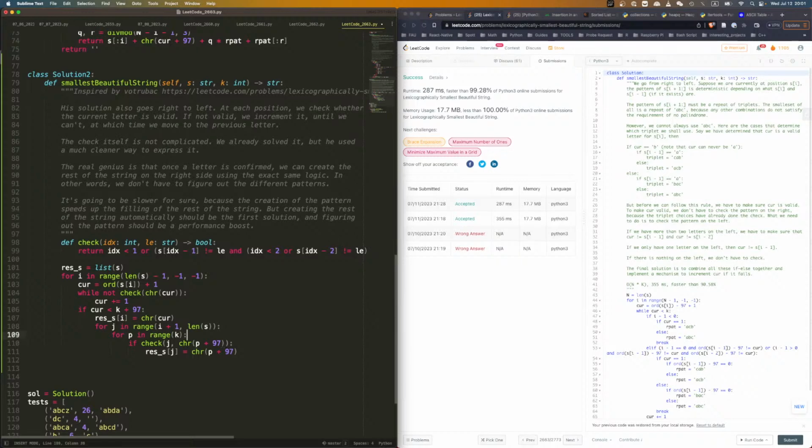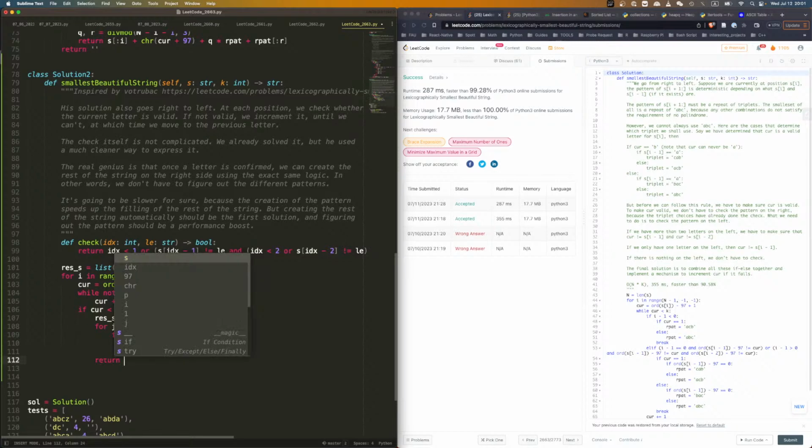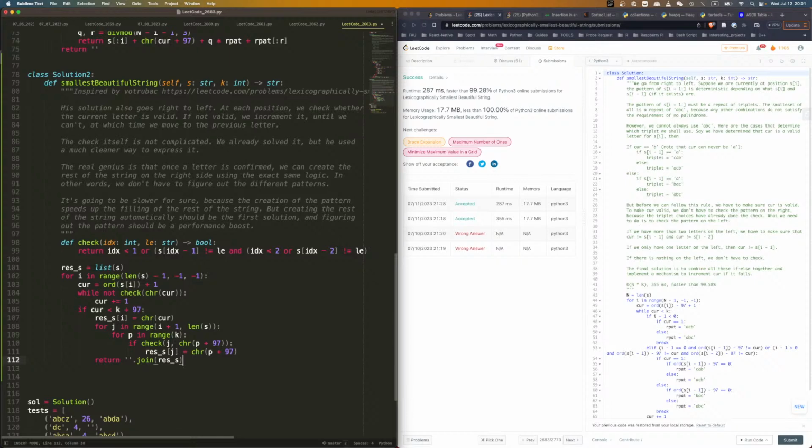But what if one of them doesn't work? No, it will always work. As long as you can figure this one out, figure the current out, then the remaining will always work. So you just do this, right? You go through the remaining here, and then you fill it out, and we just return the join of res s, right? Otherwise, we'll return this. All right, take a look. Solution 2.